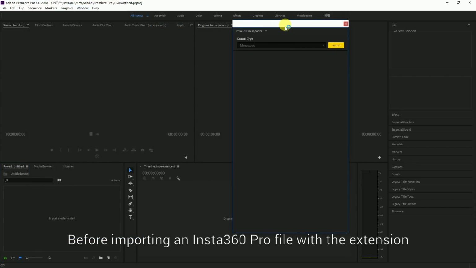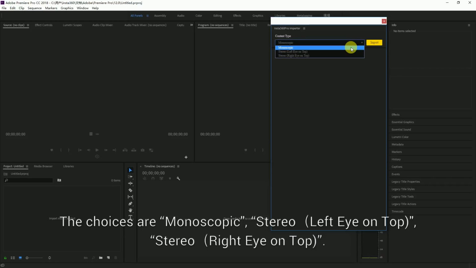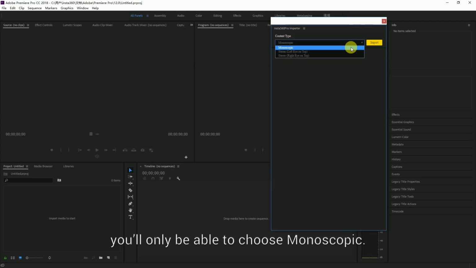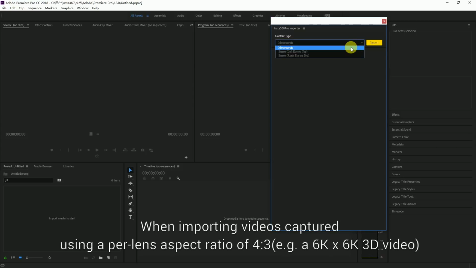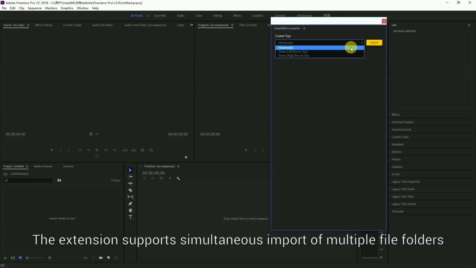Before importing an Insta360 Pro file with the extension, you'll need to select what type of video you're importing. The choices are monoscopic, stereo with left eye on top, and stereo with right eye on top. When importing videos captured using a per lens aspect ratio of 16:9, you'll only be able to choose monoscopic. When importing videos captured using a per lens aspect ratio of 4:3, you'll be able to freely choose among the different types. The extension supports simultaneous import of multiple file folders.